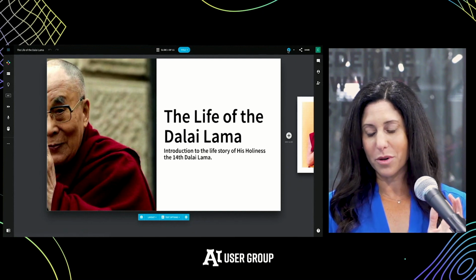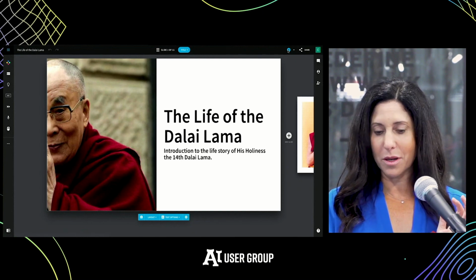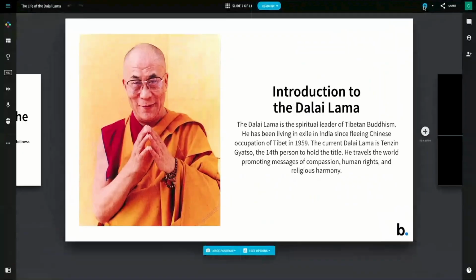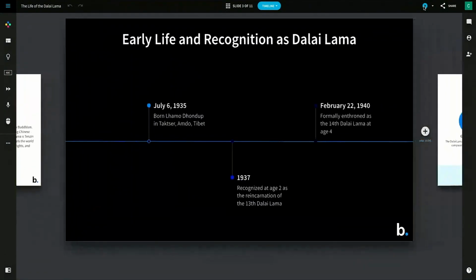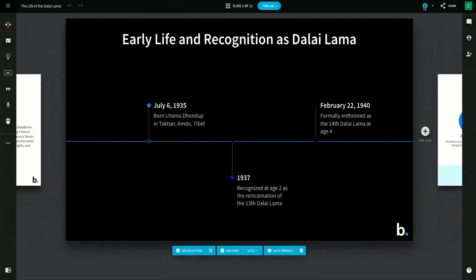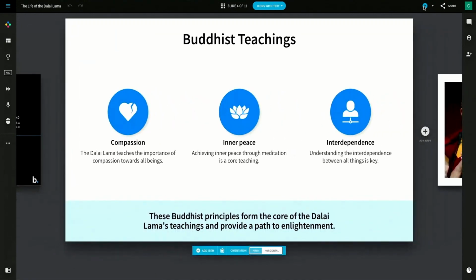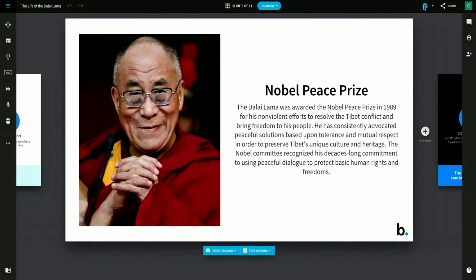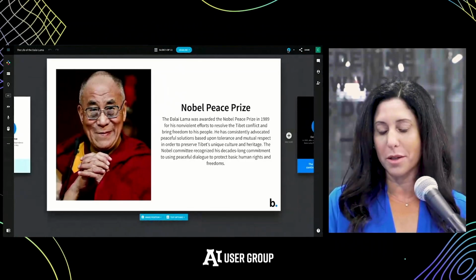So I can put this into presentation mode. Actually, I'm not going to. So here's an example, and I can share this with anyone who wants to see it. It's giving you a variety of slides. You're getting a timeline. Basically, it's also pulling relevant information, but it may not be all the information you want.